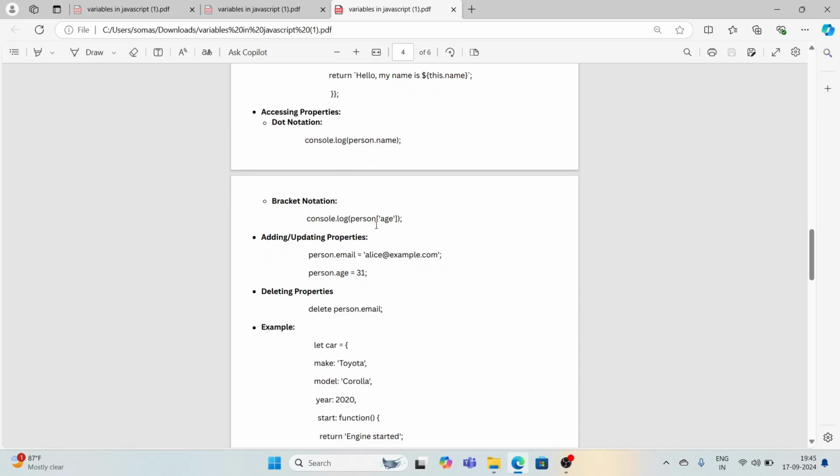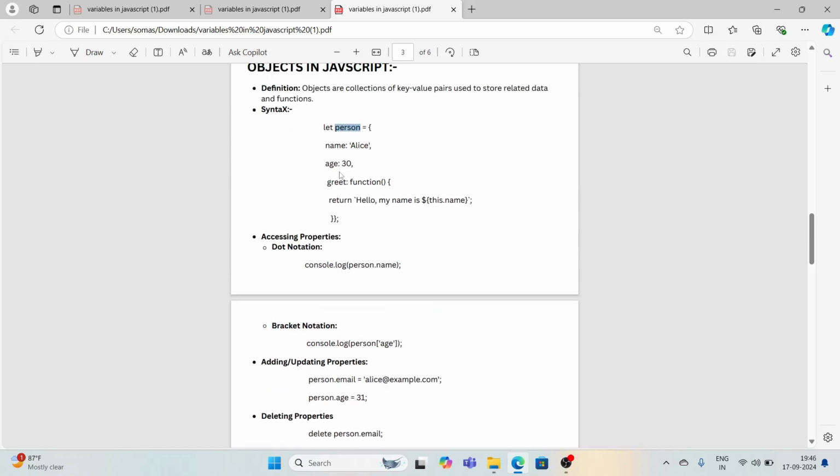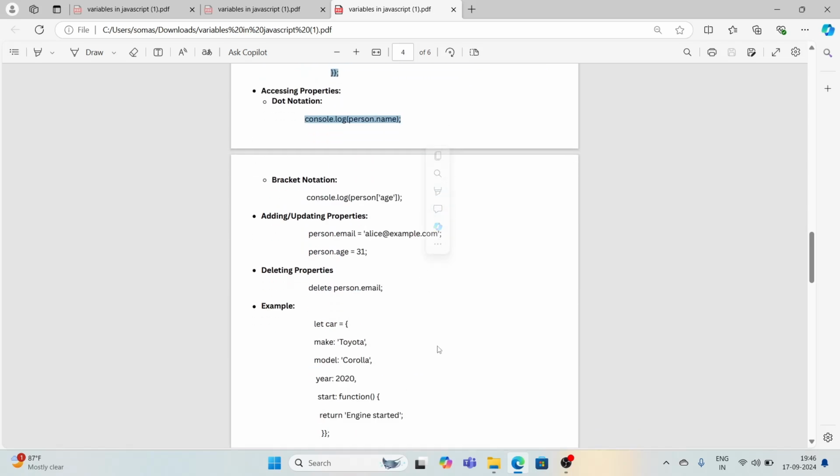Bracket notation: by using bracket notation we can access the object's properties. person['age'], here it prints the age of that person. The age that we gave, 30, is printed here.